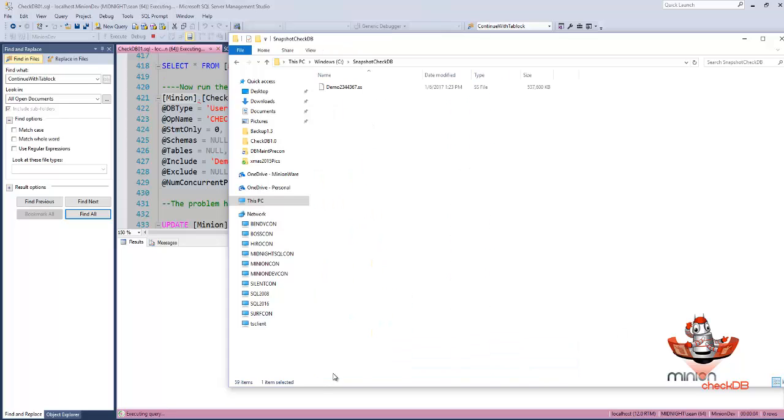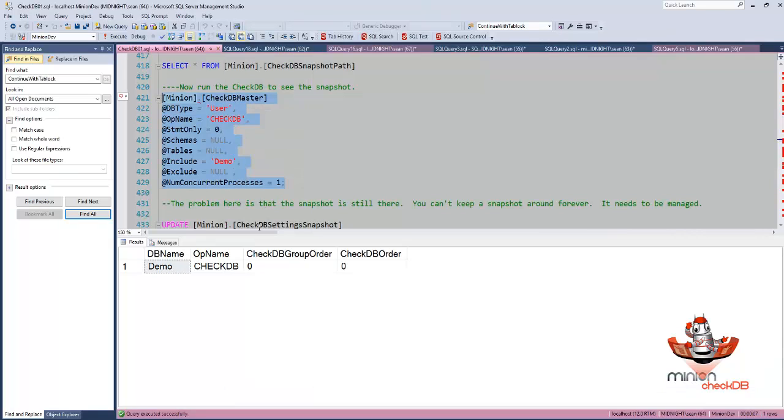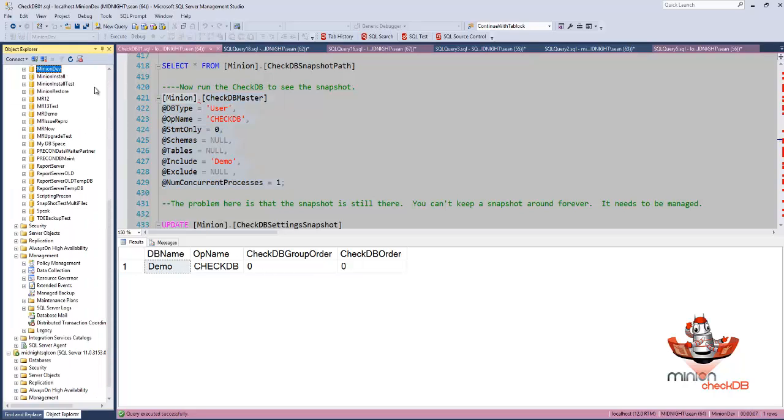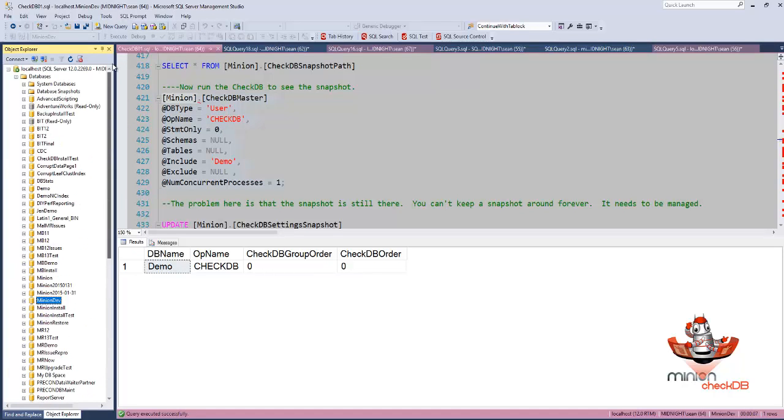There it is right there. And we can see the snapshot file in there. Perfect. Now this is done. Come over here and look at this guy. Let's see. What am I looking for? I'm looking for database snapshots. Let's refresh that. And you see that the snapshot file is still, or the snapshot database is still there.